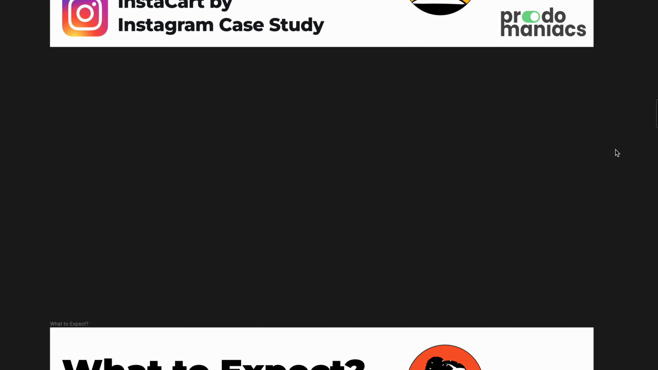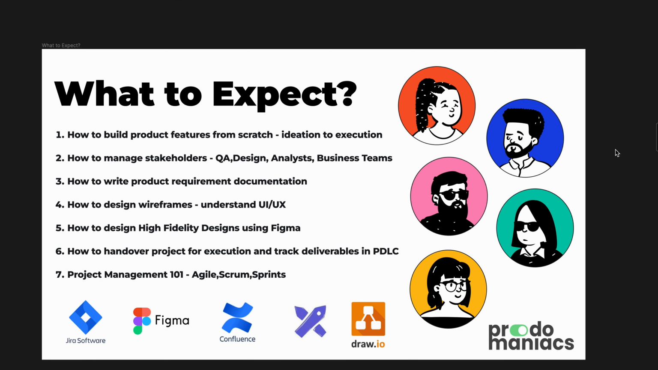But before we proceed, let's try to understand what to expect from this masterclass. First is how to build product features from scratch, from ideation to execution. Second, how to manage stakeholders. As a product manager, you are going to stand at a cross section of different teams. So be it your QAs, designers, analysts, business teams, you are going to manage them all. So I will help you with that.